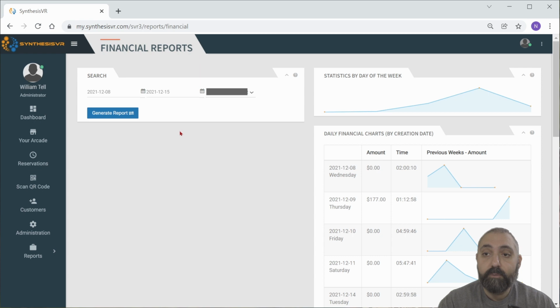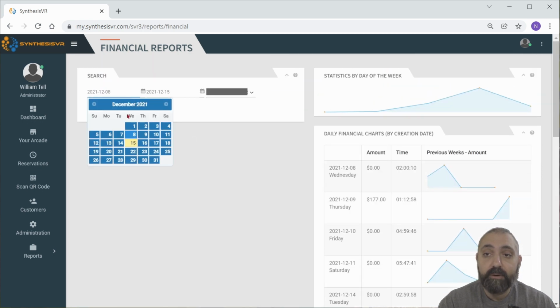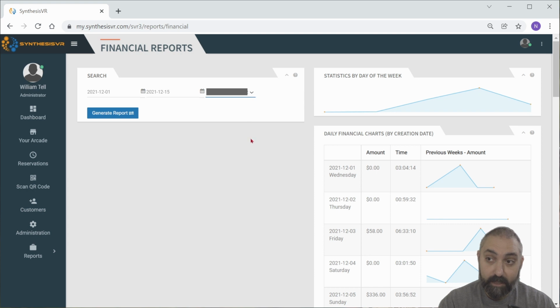Under financial, we can see the history of our financial records. We can also narrow it down by date and generate the report. We can also choose our arcade if we have multiple arcade locations.